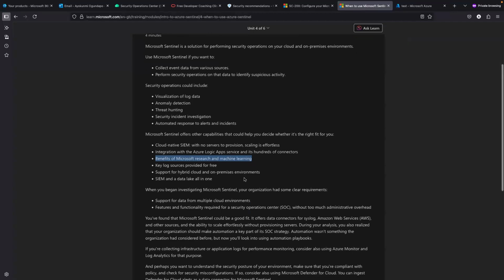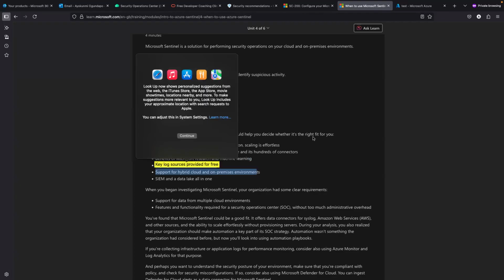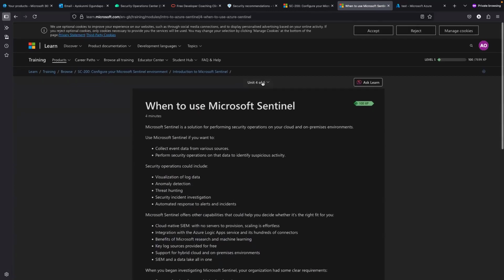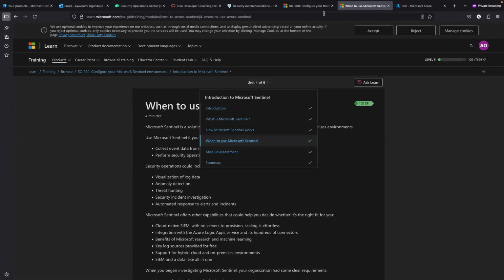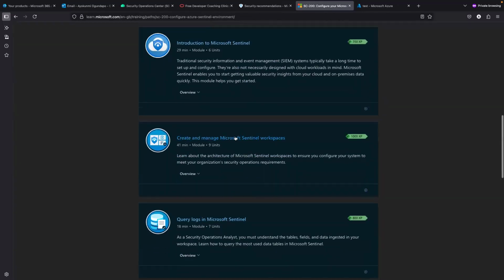Okay, what was I saying? So key log sources are provided for free for people that are using Microsoft services. And then you have support for hybrid and on-premise environments, meaning that you can integrate your Sentinel with both on-premise environments and cloud, and you can use it as a SIEM and as well as a data lake. I think that's the brief about Sentinel.